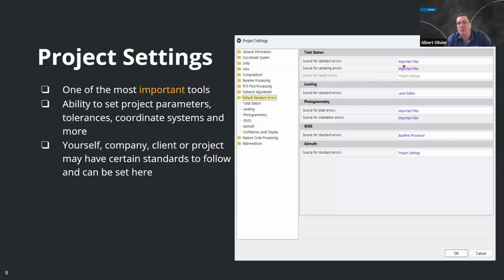Imported files. So this will also always look at what you have imported. If it's a Trimble Access job file or a SiteWorks file, I'm pretty sure it will populate this into your source of standard errors. So that will know what kind of antenna you're using, total station you're using, and it will populate the standard errors correctly according to the hardware specification.